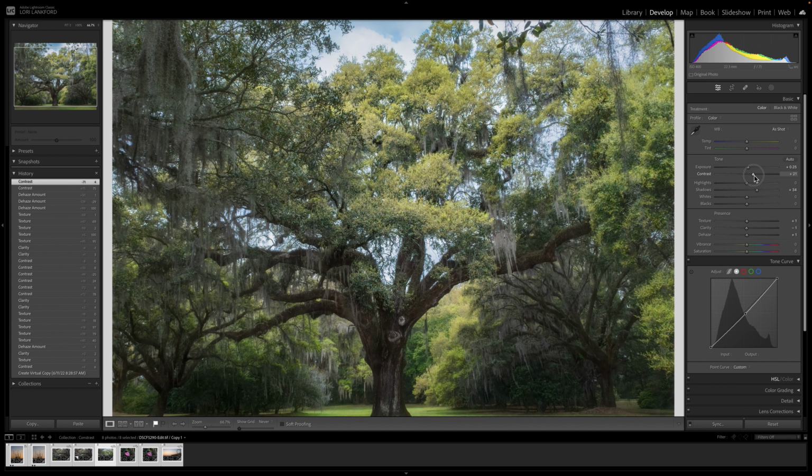So if you use the contrast slider, I encourage you to use it in small increments, very little at a time. Now, personally, I rarely use this contrast slider. I adjust my exposure in my image, and then I work on adding texture, clarity, or dehaze based on what I want to do with the image. So I'm going to walk you through these areas next.